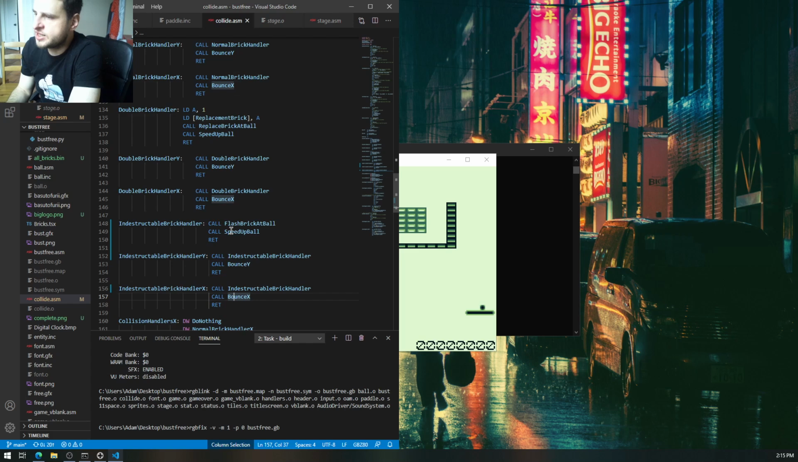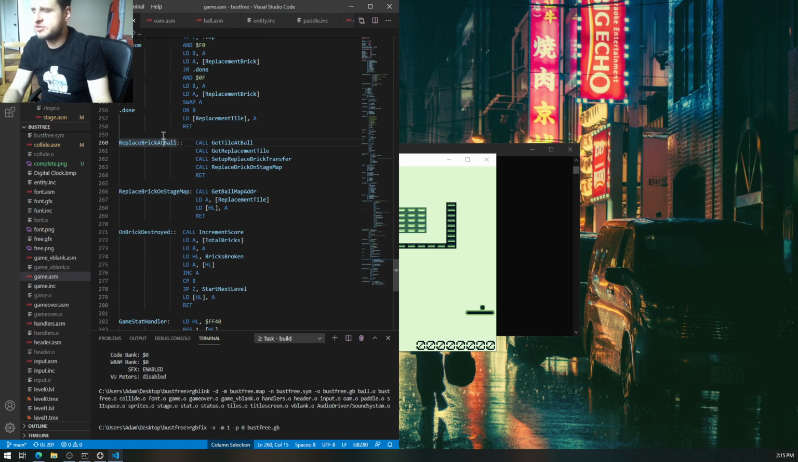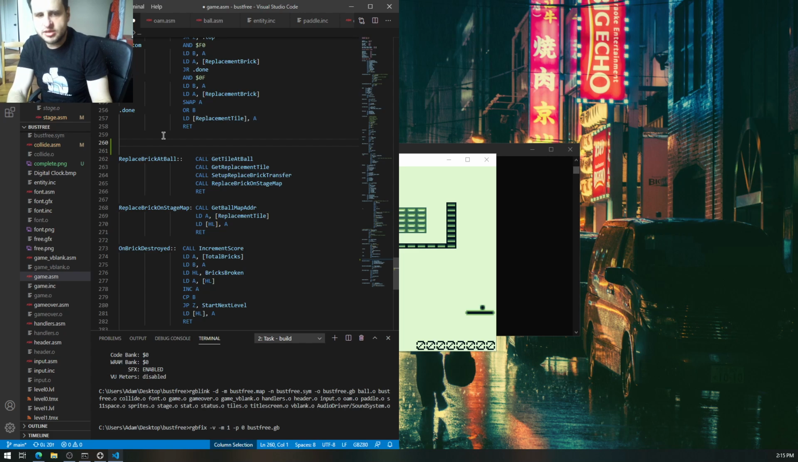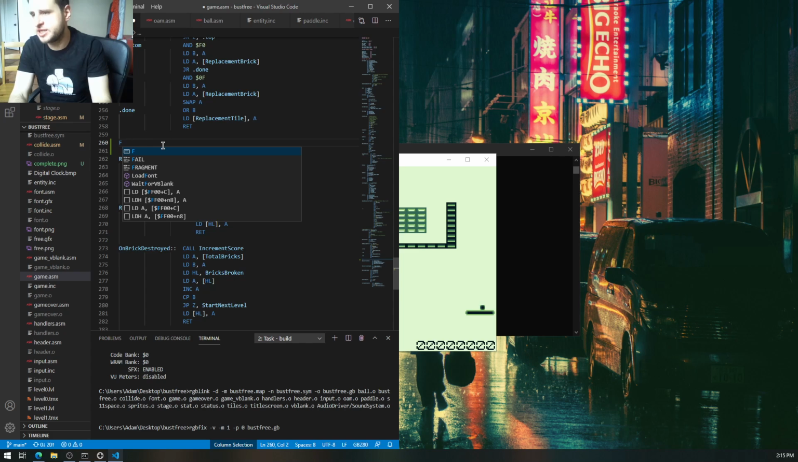So what I did was I consolidated the shared code. Previously there was just this speed up ball that was called by both of them. Because there was only one line of shared code, I just had it in both. But now that we've got two different lines of shared code, I put it in a separate thing. I'm going to go to where replace brick at ball is and try to copy and paste it as much as possible. The logic is going to be slightly different because this is redrawing the tile map and changing things about the stage data, whereas flash brick at ball is just drawing a sprite.